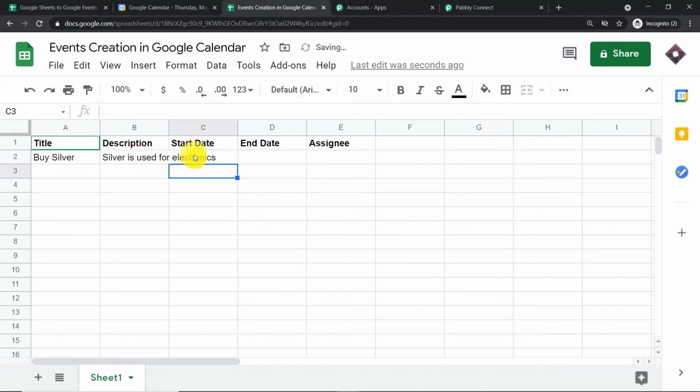Okay, so we have to mention the start date. So I'm mentioning the start date, that is 16th of May 2021, and the end date I'm mentioning is 29th of May 2021, and the assignee is basically, okay, Bill Gates 789@gmail.com. Okay, so we have set the assignee. So basically the trigger column has been filled. So let's have a look whether Pabbly Connect has captured this detail or not.